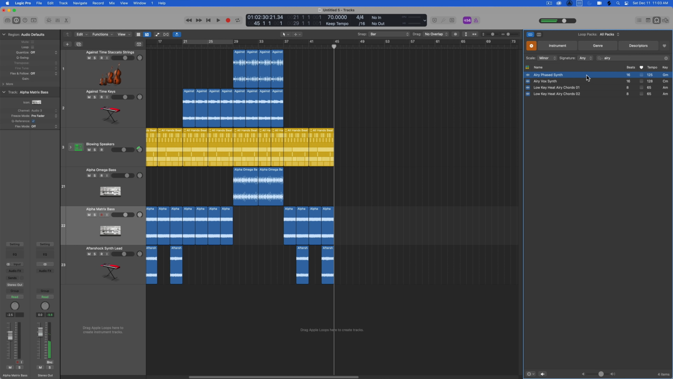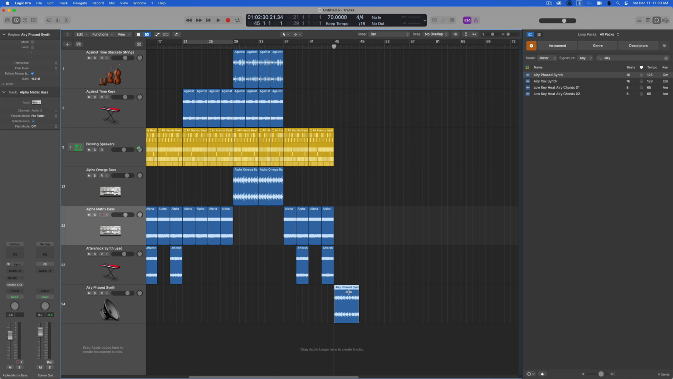That's actually kind of cool. Let's see how that fits. Airy phased synth. Just loop that a few times. Oh man, that fits so well. I'm getting really lucky here.